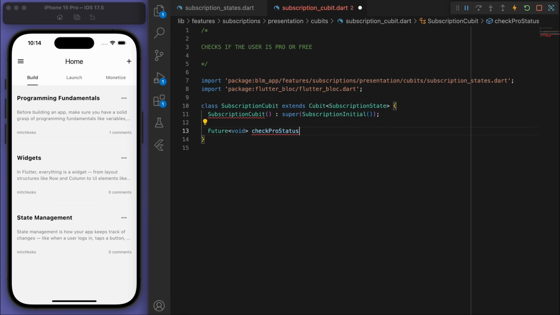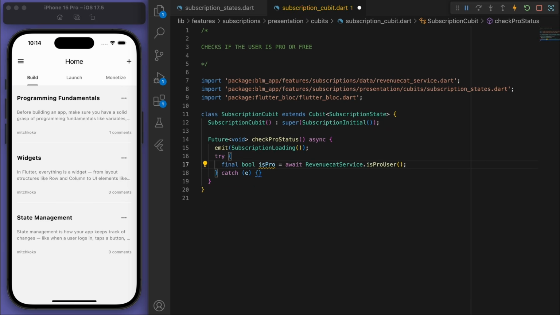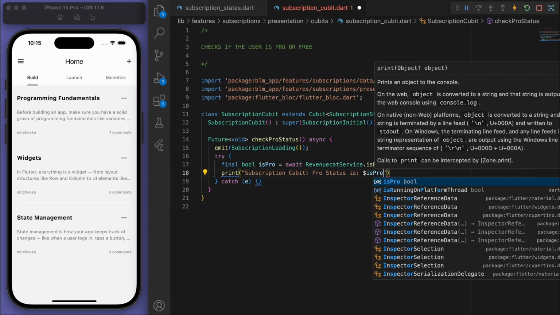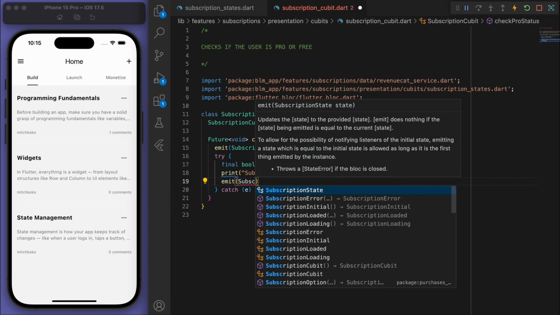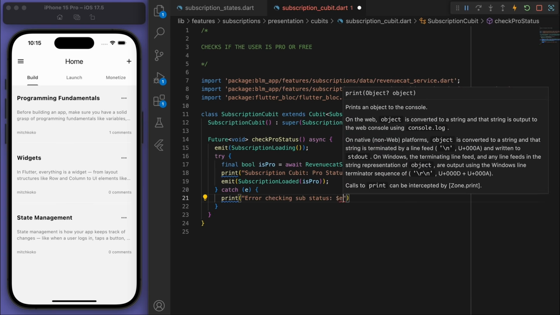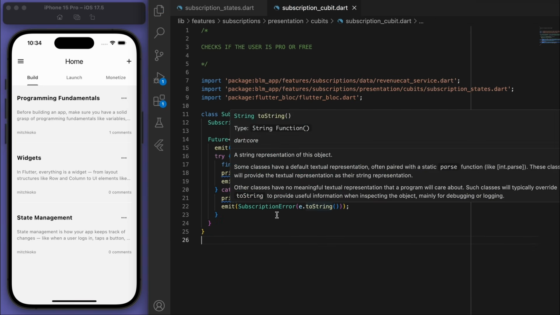So check pro status, and we're going to just emit the loading state. And we're going to go to the RevenueCat service that we just created and check if this person is pro. And then once that's done, we can emit the loaded state and then pass through the is pro status. And if we have an error, let's emit the error state with the message. Cool, and that's all I want to do for that one.